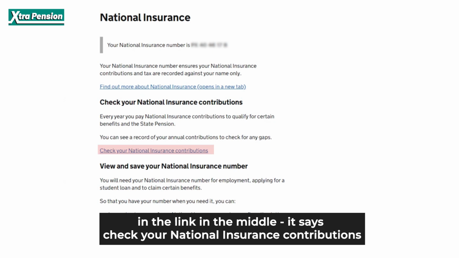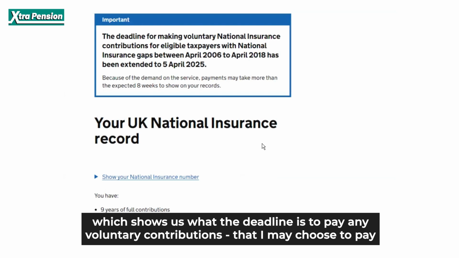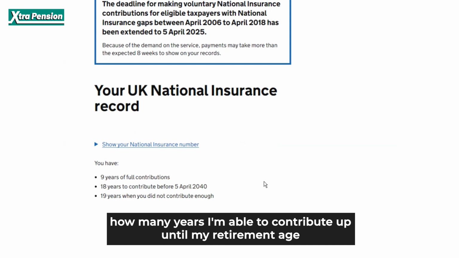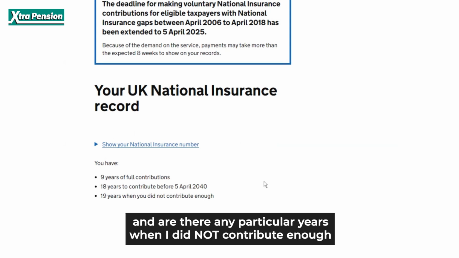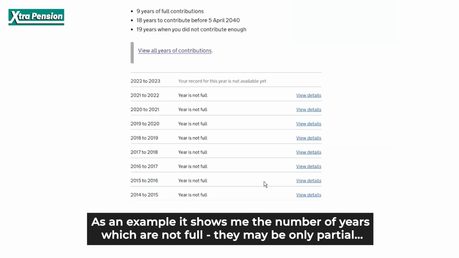In the link in the middle, it says "Check your National Insurance contributions." We click on this and it brings us to this page, which shows us what the deadline is to pay any voluntary contributions that we may choose to pay. It tells us how many years of contributions we've already paid, how many years we're able to contribute up until retirement age, and whether there are any particular years when we did not contribute enough. As an example, it shows me the number of years which are not full. They may be only partial.